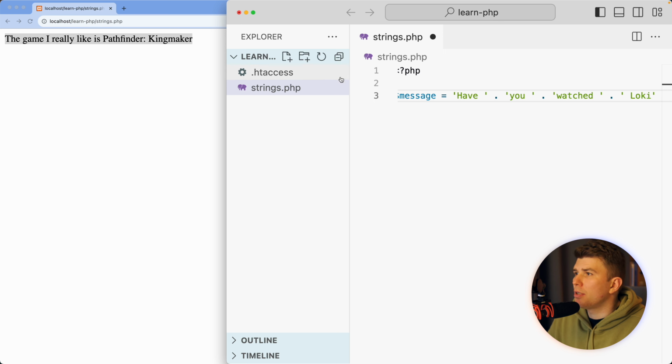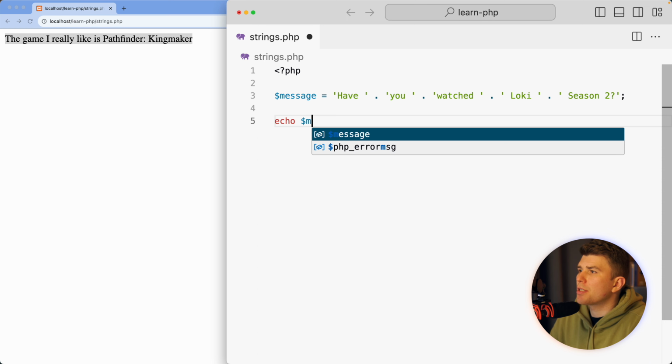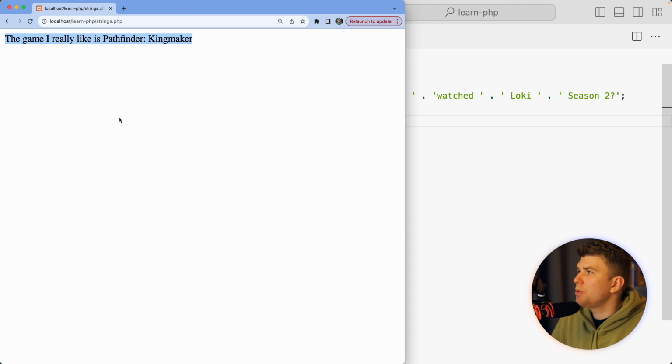It's going to have a space, then the concatenation operator, you, a space, and then the concatenation operator again, watched, Loki. I'll collapse the sidebar to have a bit more space here. Space, concatenation operator, season 2. And now if I echo this message and run the script, you can see that we have one big sentence or question here as an output.